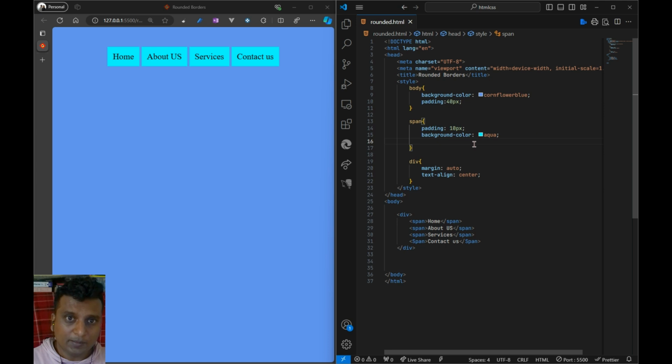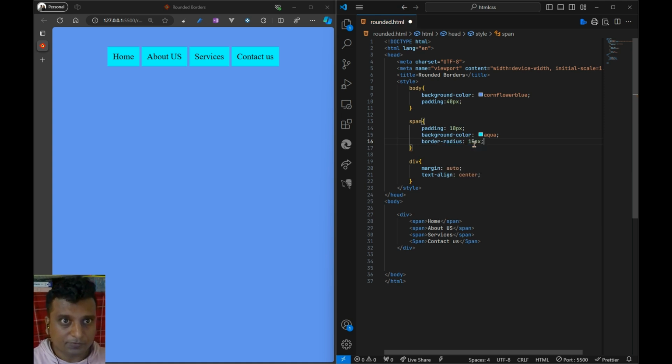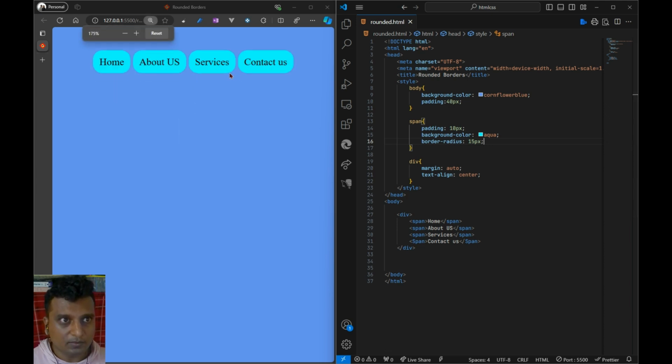And I can simply apply any border style that I want. But this time I want to make these rounded edges. So I can apply a style called border radius. And let's say I apply a radius of 15 pixels. And here we go. We have rounded edges on the blocks that we have created inside.